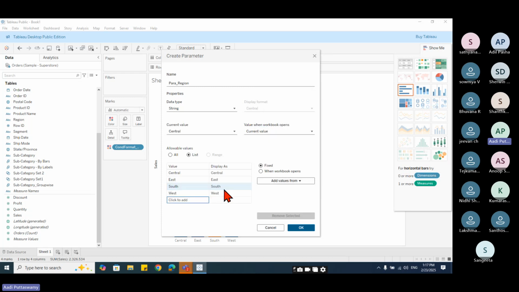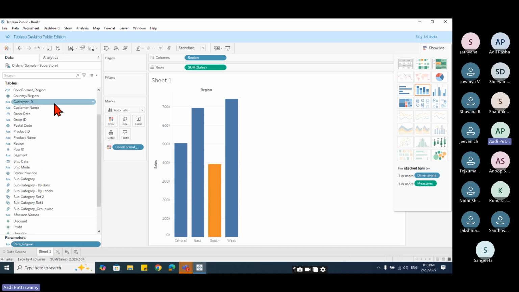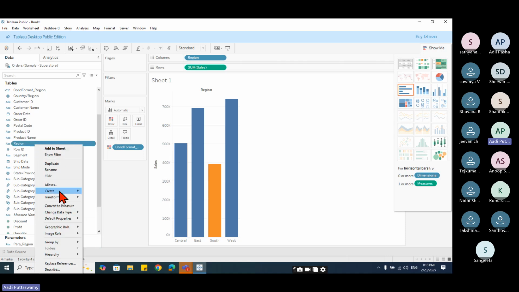So next time, whenever you are getting any options like this while creating parameters, if at all you don't have the values, then only type them. Otherwise, use the columns. Right. I'll say okay. Done. This is one way, but there is a still easier way. I can go to this region, right click, create, and say parameter. This is still easier.